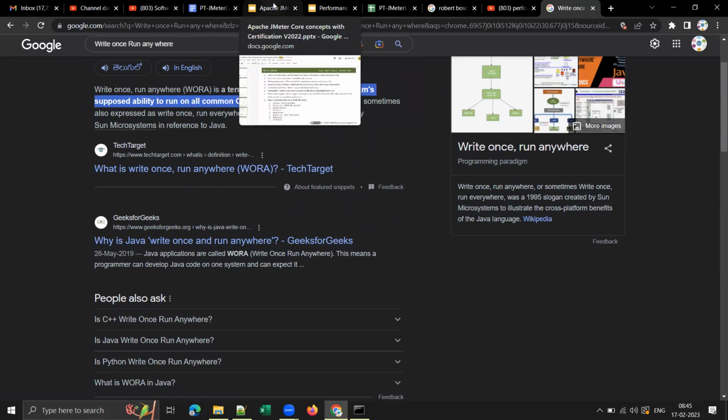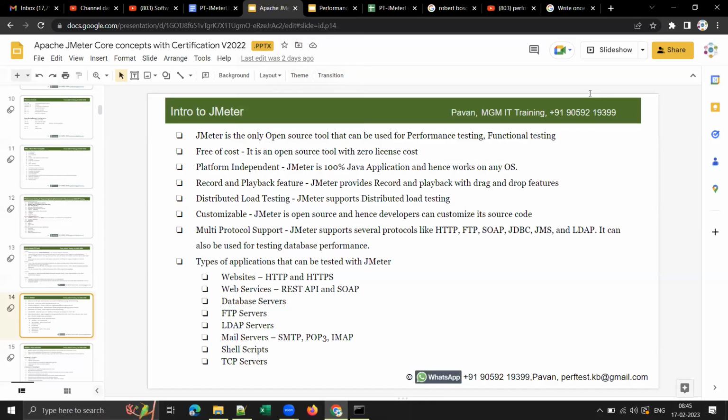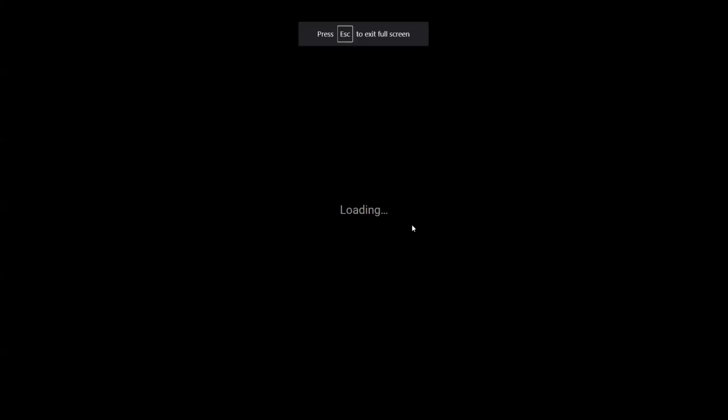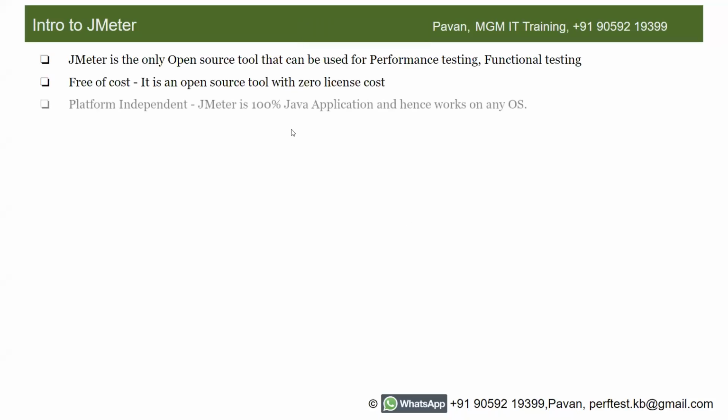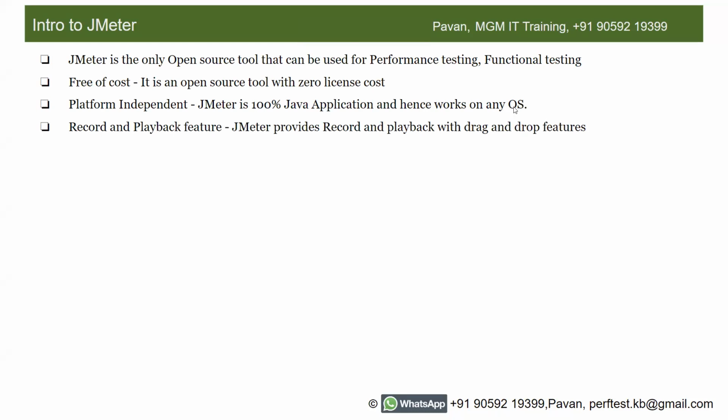So as JMeter is a Java application, as JMeter is developed using the Java language, JMeter is also platform independent. As simple as that. Any application written in Java language is platform independent, and hence it works on any OS, any operating system. Is it clear, guys?